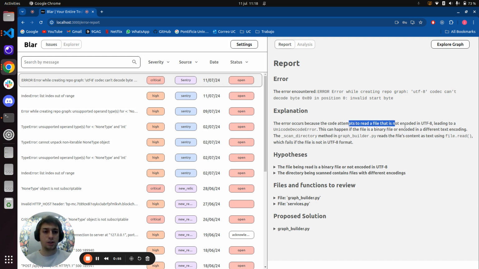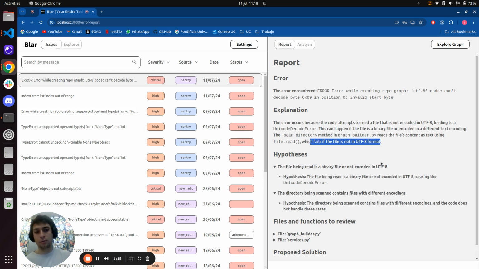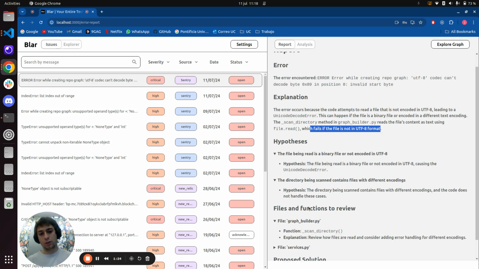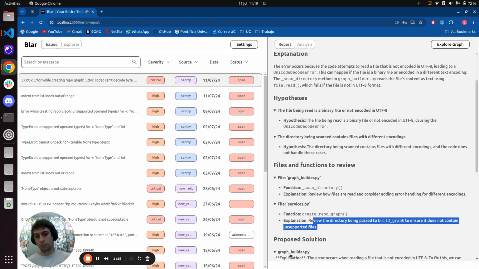In this case, it's attempting to decode a non-UTF-8 file, leading to this type of error. This can happen if the file is binary or in a different text encoding. The scan directory method of graphbuilder.py reads the file content using file.read, which fails if the file is not UTF-8 format. It gives me different hypotheses: that the file being read is a binary file, or that the directory contains files with different encodings. It also gives me some files and functions to review. And finally, it proposed a solution.